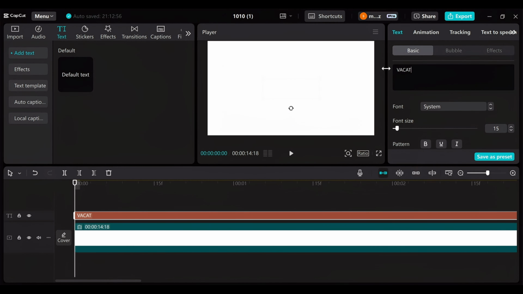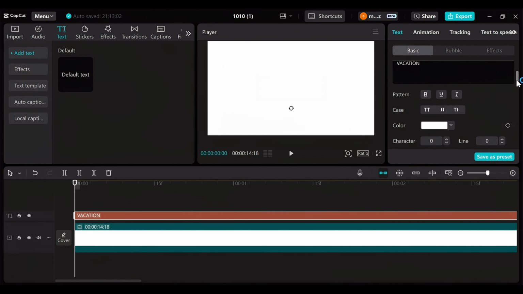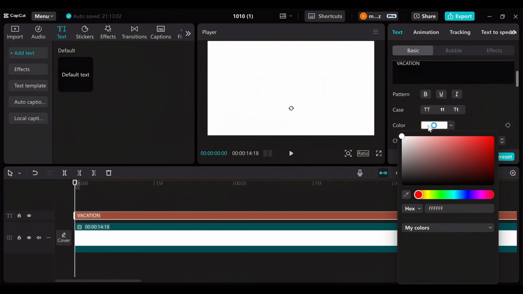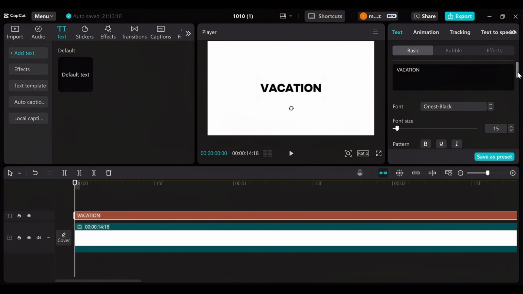Then write what you want to write. I will write vacation. Change the font. And now change the color to black. And increase the font size.